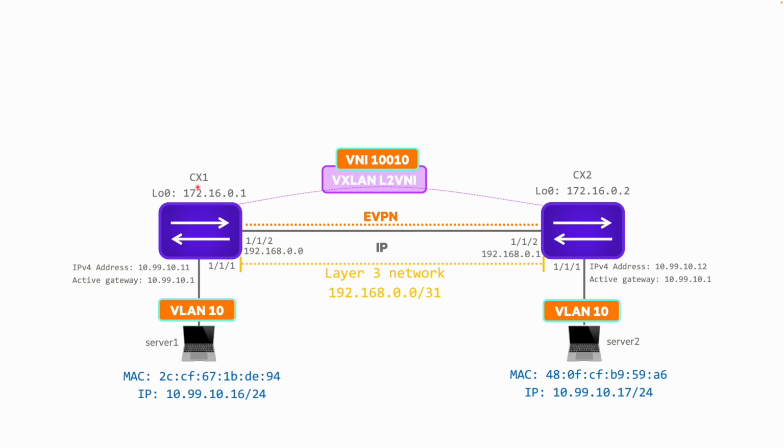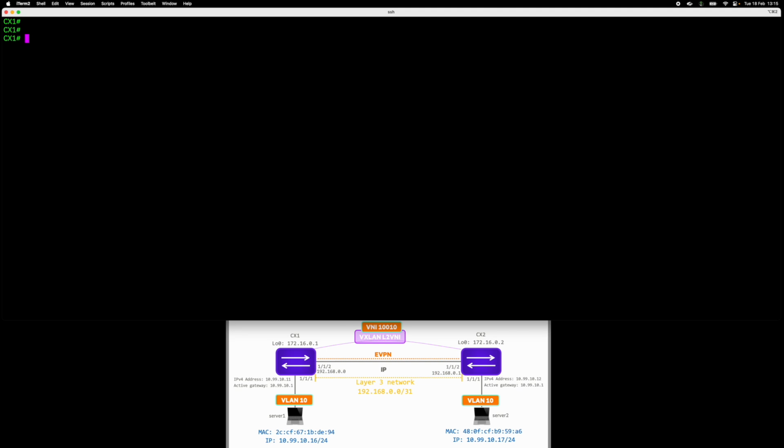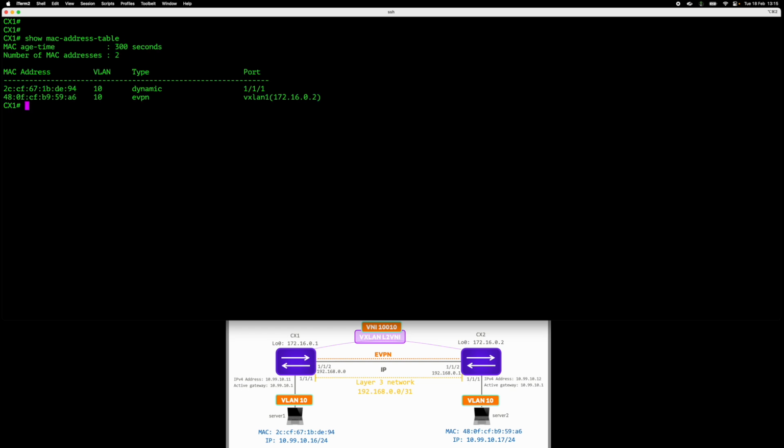Here's our network again. So let's jump back onto CX1 that I've just configured, and we'll step through those tables and see the outputs of those show commands to prove that this is what we can see here. Okay, back on CX1 then, I'll look at the show MAC address table. Will we see DE94? We do. Okay, here is the output.